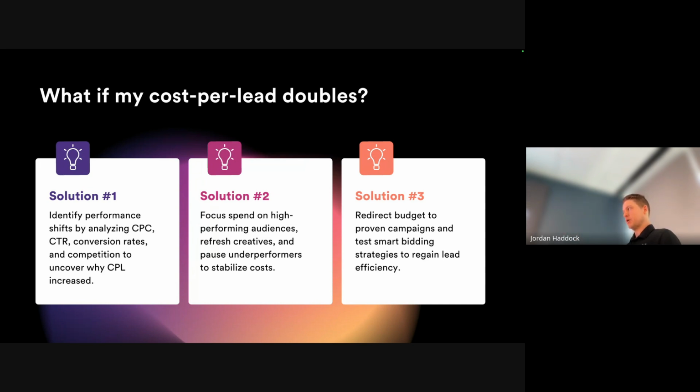And then refreshing of creatives might be ad copy, might be copy on the landing page to help increase conversion rate, which will lower cost per lead in general. And then solution number 3, we'll redirect the budgets to the proven campaigns, ones that have converted in the past and are meeting KPIs. It may be reducing budget on one campaign, increasing it on another. It also might be testing out some smart bidding strategies to regain the lead efficiency.